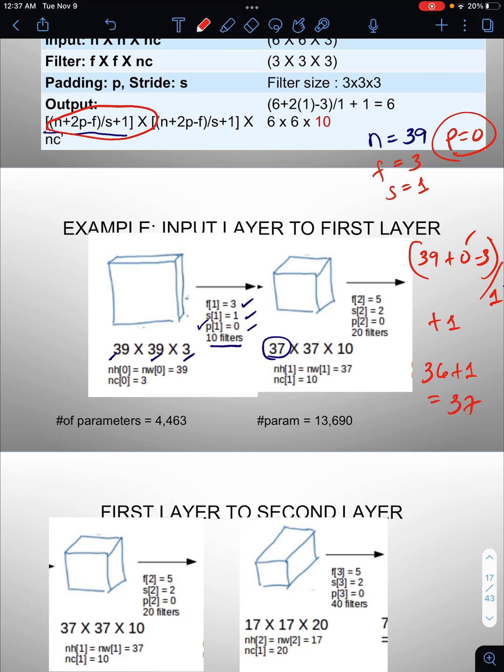So that's why the first value is 37. The same is true with the second value for the columns, which is 37. And the filters is equal to 10.